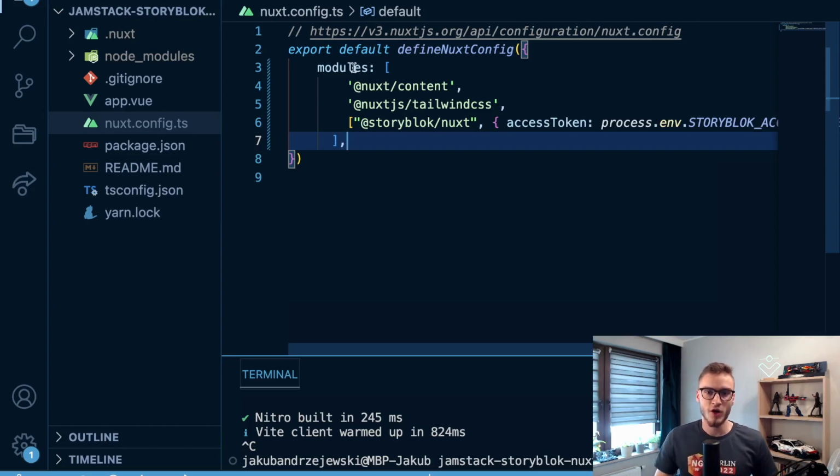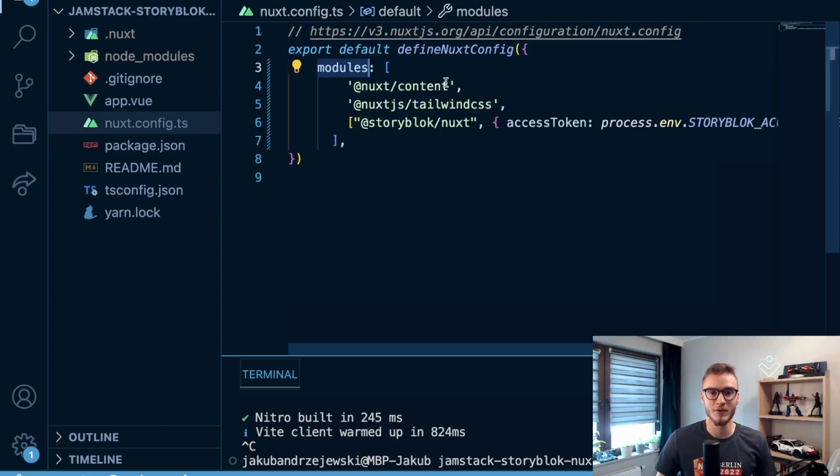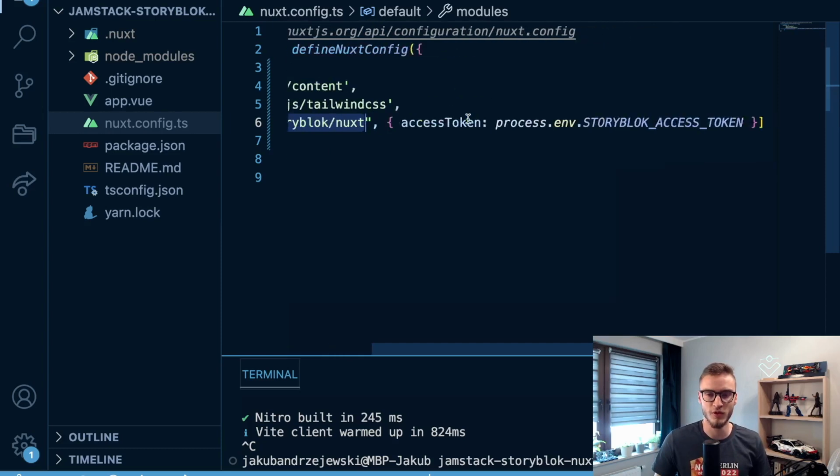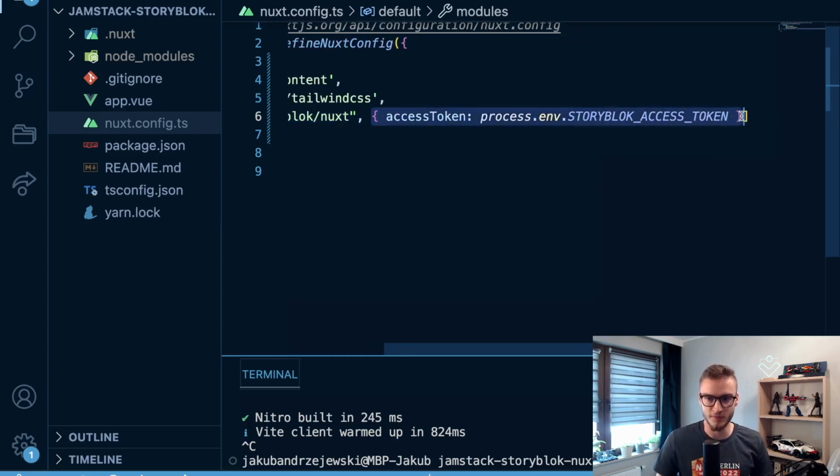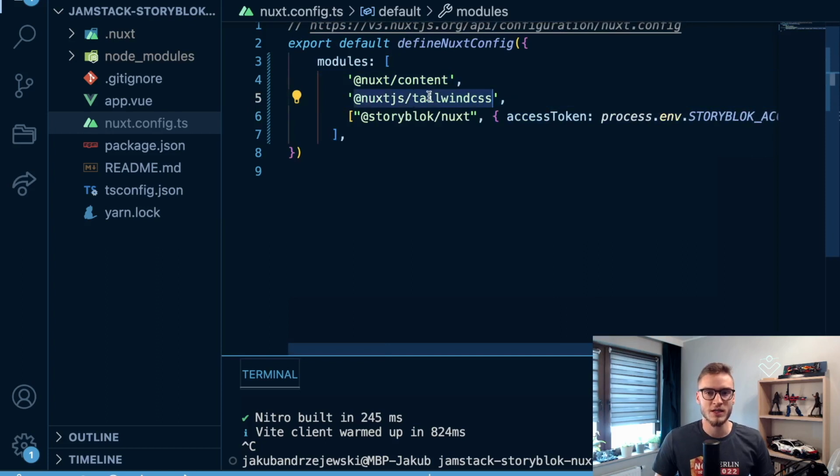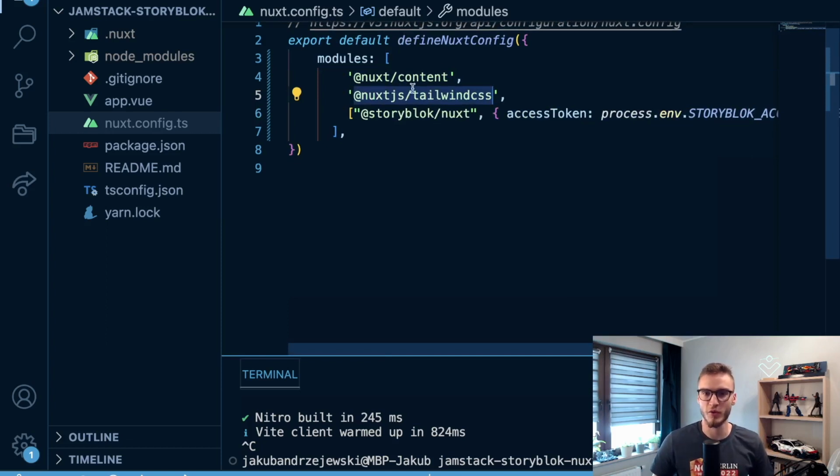It's really straightforward. We only need to define the modules property in our nuxt.config.ts, which is an array, and pass the name of the module we want to register. In our case, Nuxt Content, Nuxt Tailwind CSS, and Storyblok Nuxt. As you can see, the third option here, the module for Storyblok, looks a bit different, because apart from just registering the name of the module, we are also passing some configuration here. These modules also accept some configuration, but in our case, like the default example, we don't need any configuration at all, just the name of the module.